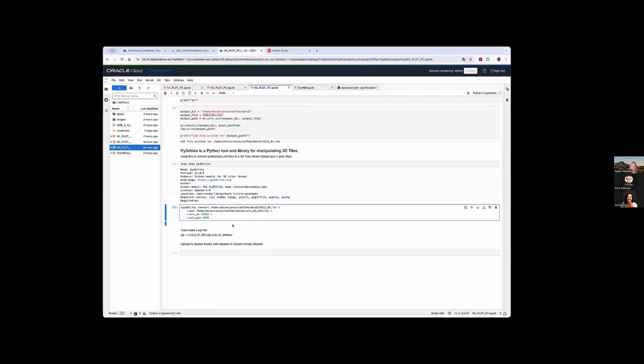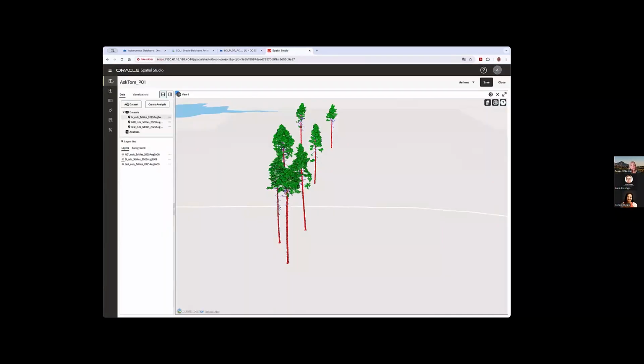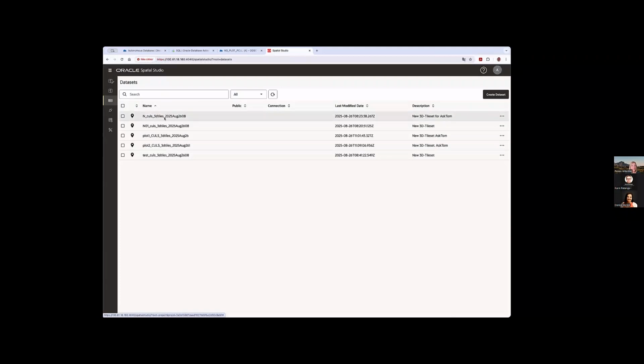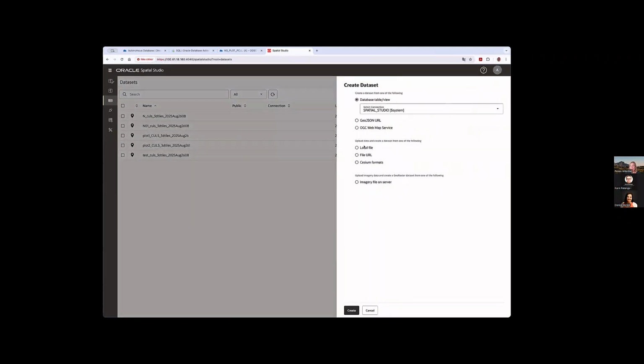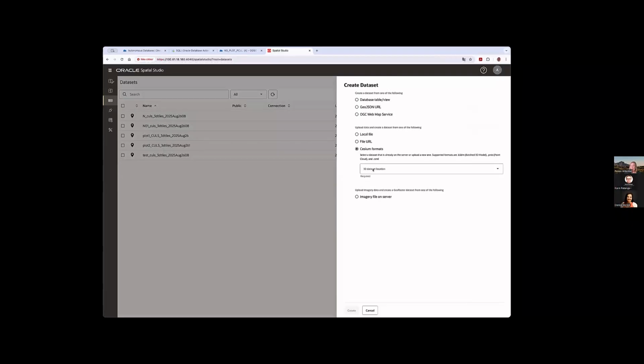So then after I converted and compressed it to a 3D tile file, I could go to Spatial Studio, and if you go to dataset here, I have uploaded those here. So create dataset, go to Cesium format, and then you see you could either upload CZML files or tileset, and I'm uploading the tileset that I created in the zip file. So it's only to upload the zip file here.